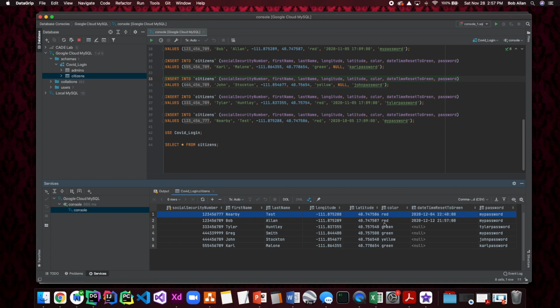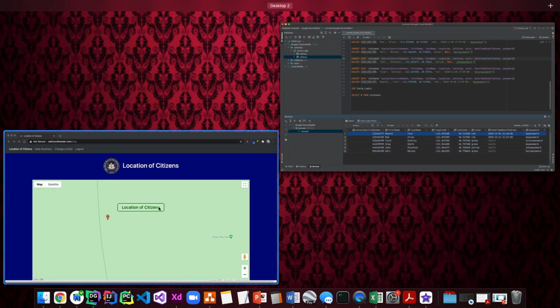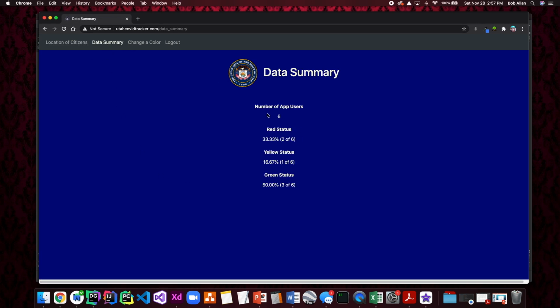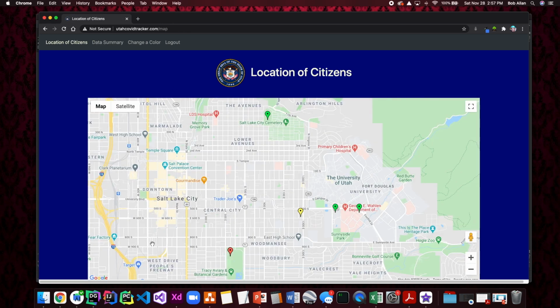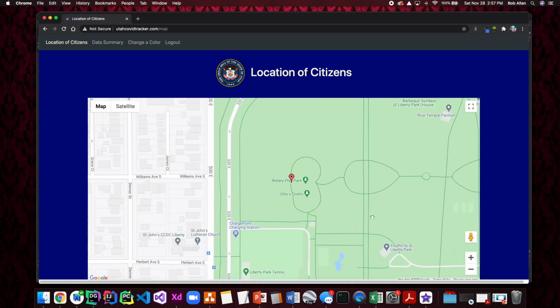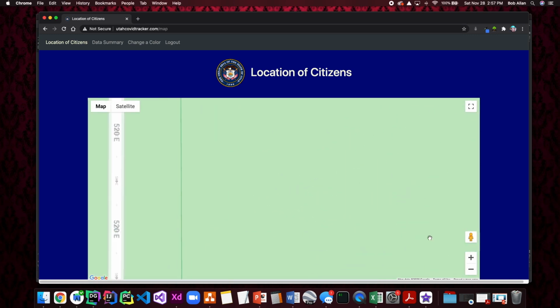And we can see now my color has changed to red with an expiration date of 14 days. Go to the data summary. We see now we have 2 red people, 1 yellow person, and 3 green citizens. We go back to the map and zoom in on Liberty Park. And we'll see that now we have 2 red citizens standing next to each other.